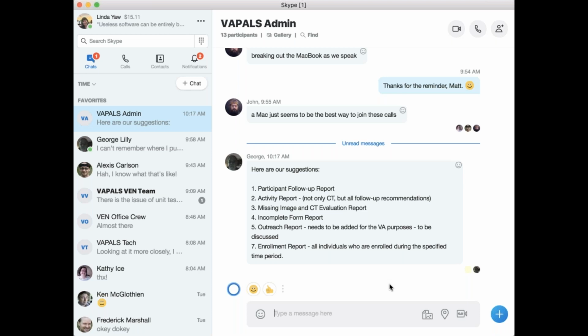Okay. Outreach report. This is the report for people who said "maybe later" on their intake. They said that they might be interested in a CT evaluation later. They didn't say yes. They didn't say no. Right, but that report should tie in.